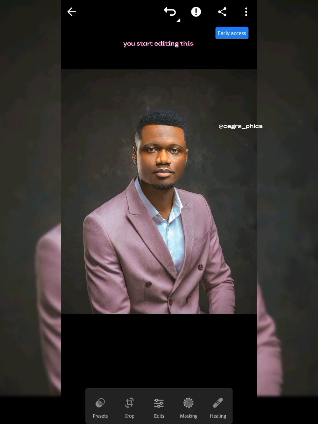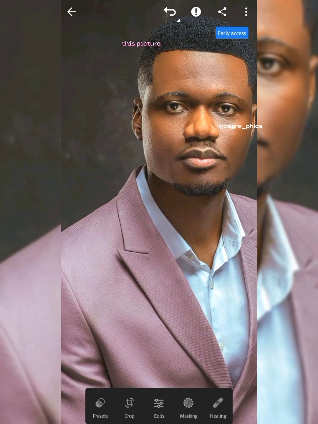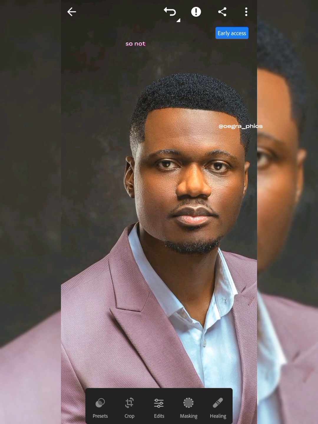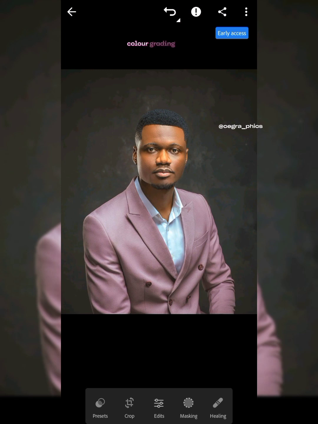The first thing you'll be doing is to open your Adobe Lightroom and import your image like I have done. After that, we'll start editing this picture, but if you notice, this picture is already very clear, so not much editing will be done. Basically, we'll just be color grading this picture a little bit and giving it this reddish look. Like you can see from the design, I gave it this reddish feel. We're going to be achieving it in this video.